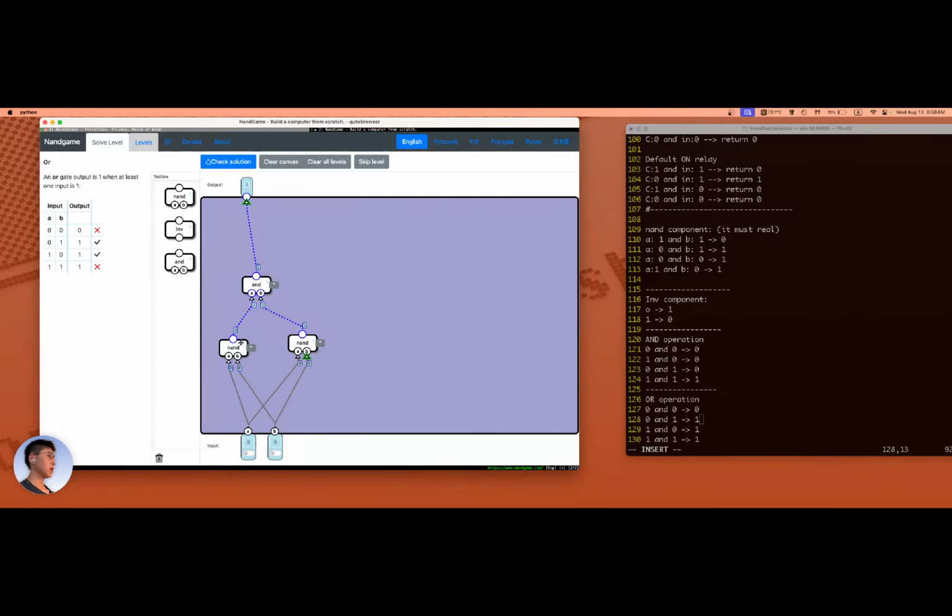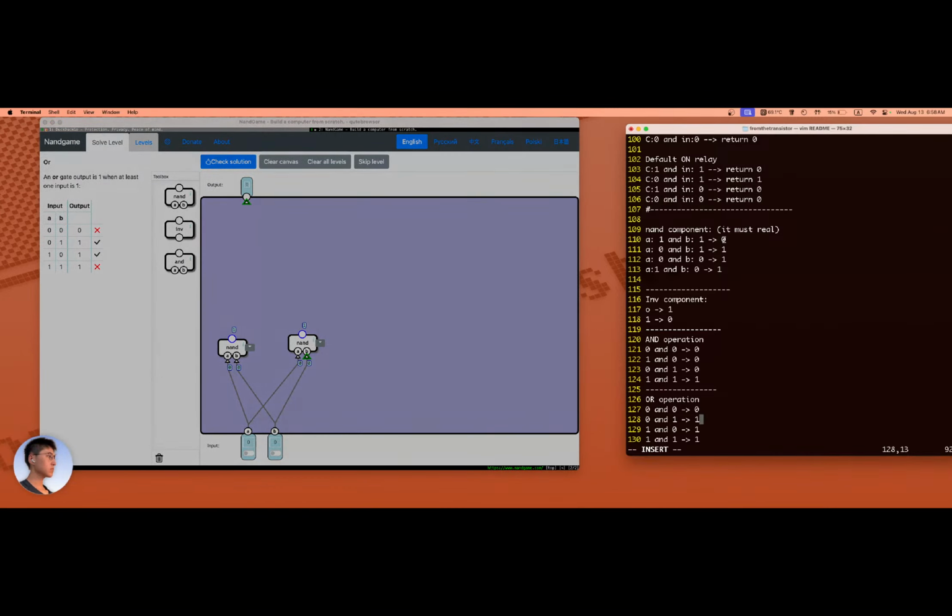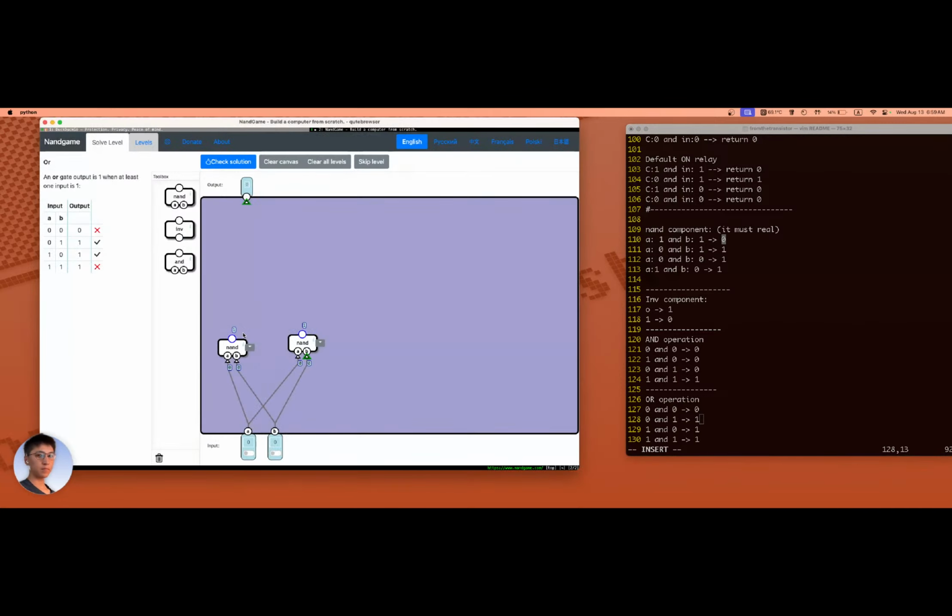Okay, we have an AND component. Let's think. We have an AND component. When we have 1 1, it returns 0, right? It gives us 0. But I need it to be 1. It should be 1.